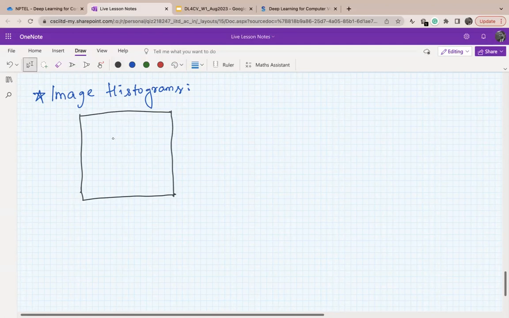And there is an image of a cat. And all these pixels have different densities.